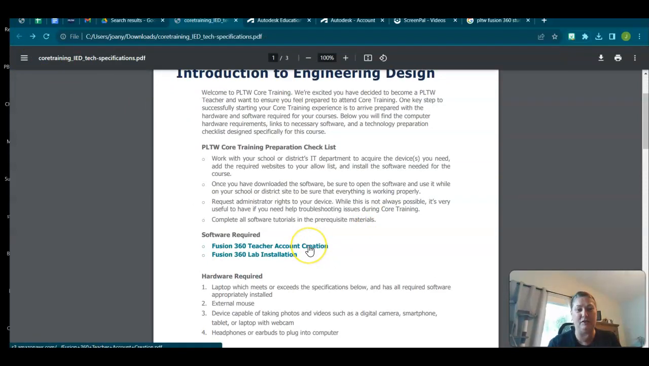When you click on teacher, that's what I just walked you through. When you click on lab, that's for Jason, if you wanted to do it in the computer lab. But anyway, at any time, the students have to have their own accounts. They cannot log in to any generic account. There's no generic account. There's no sharing accounts.